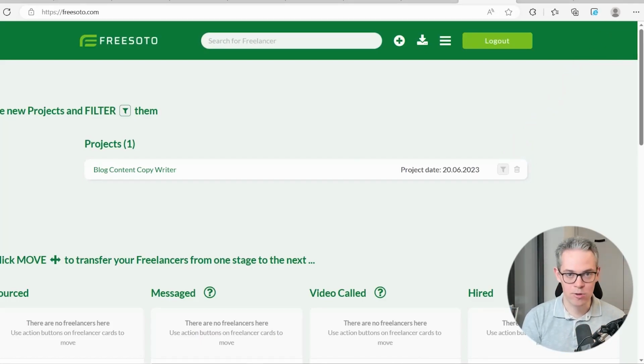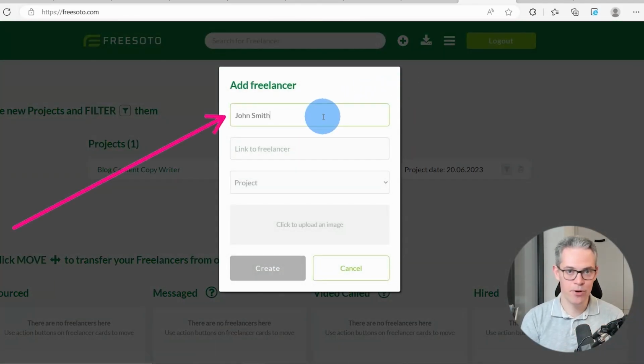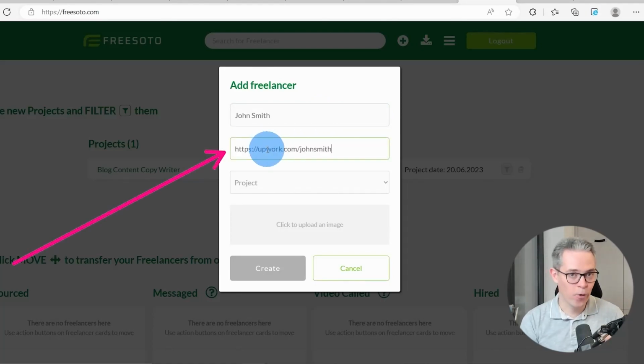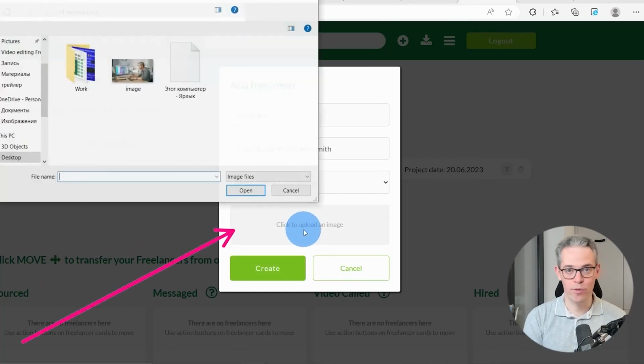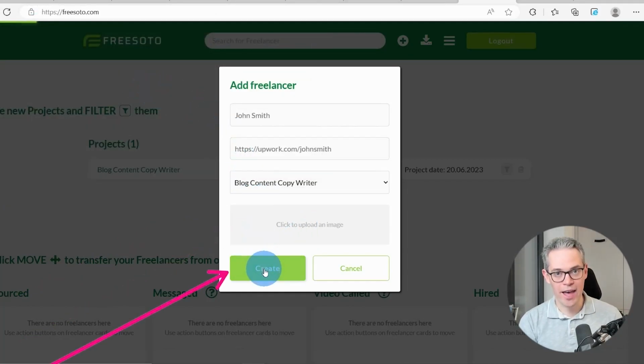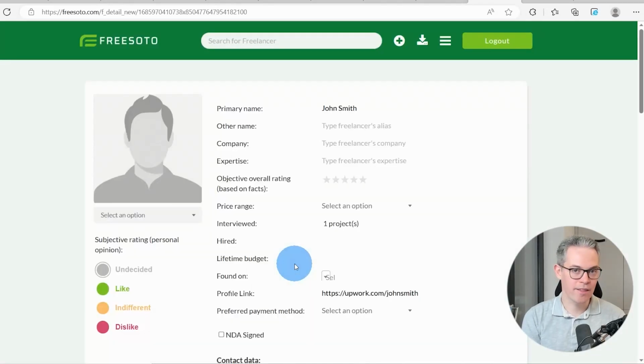Next, I will show you how to create a new freelancer. So again, click on the plus button and then select new freelancer. Type in the freelancer name, put in the profile link of where you found the freelancer. That might be Upwork or Fiverr or somewhere else, and then assign them to one of your projects. And you can also add an image if you have one. Click on the create button and you will see that the freelancer card has been created.